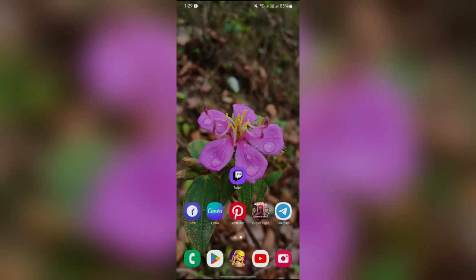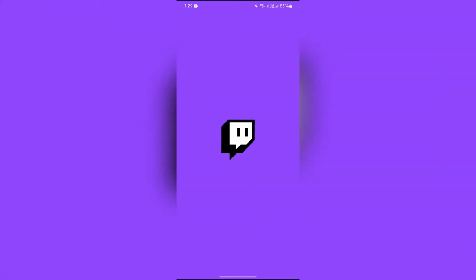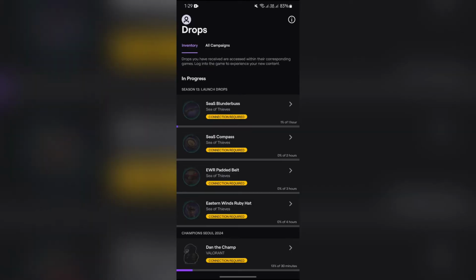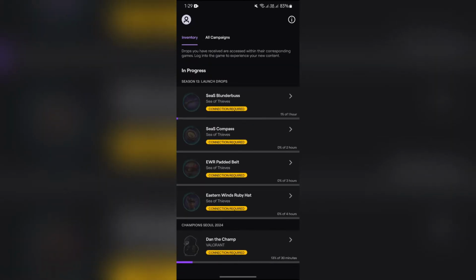Now, in order to claim your Twitch drops, you just simply have to open your Twitch application at the very first. Then after opening the Twitch application, you just simply have to go into your profile section and go to drops. Then after that, you will get to see so many drop options in here.